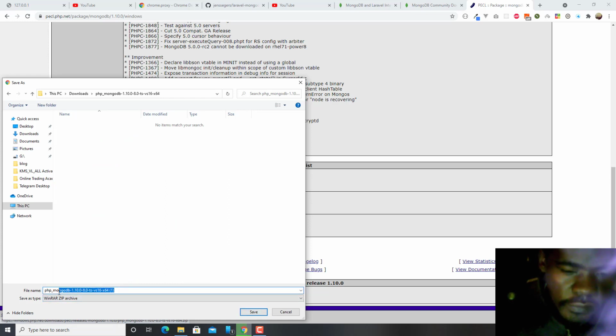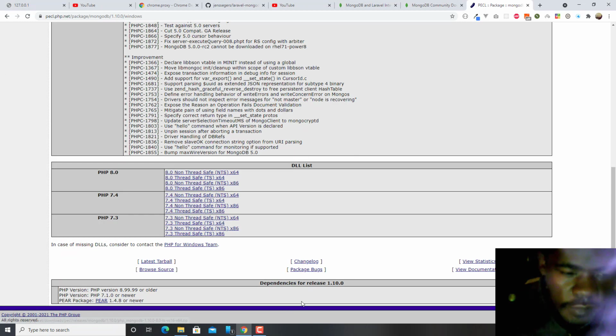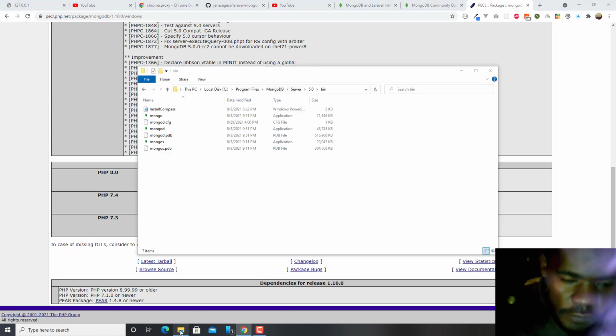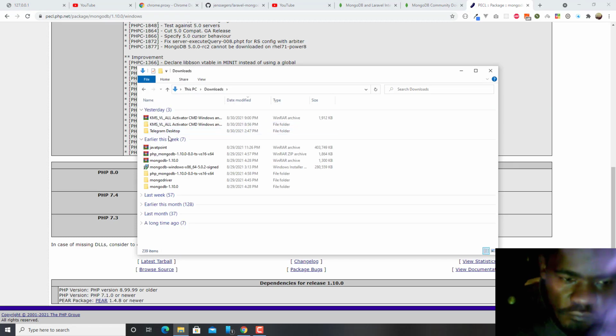So just download it. I've already downloaded it. It is in downloads there. So you can see TS, this, where is it? This one here, I've already downloaded, so I'm not going to download it again, but just download it. And after downloading it, you go to the folder where you downloaded, and then you extract it.